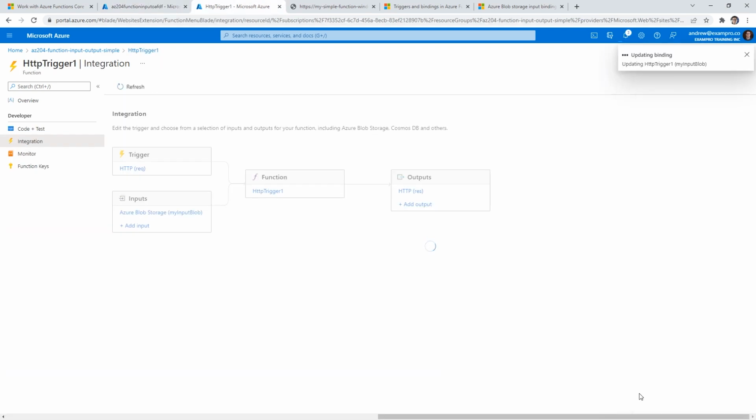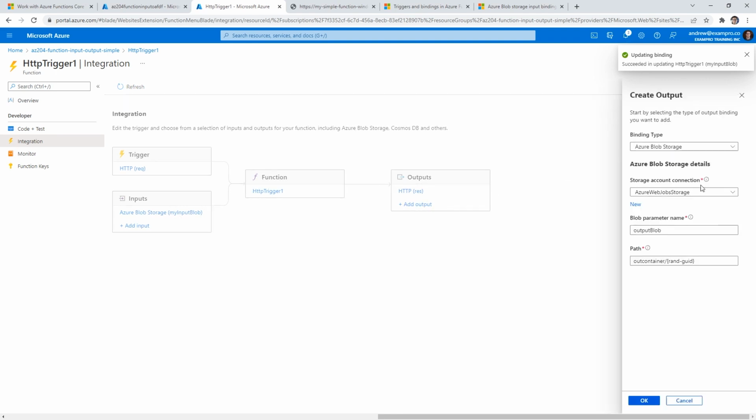And so this seems fine to me, so we'll say OK. And then for the output, we'll do the same. So this one will be called my output blob. And we will hit OK.